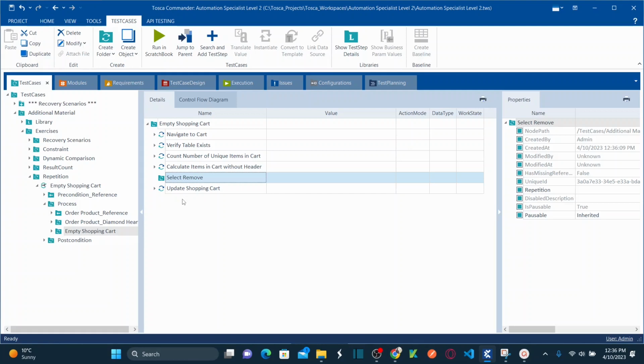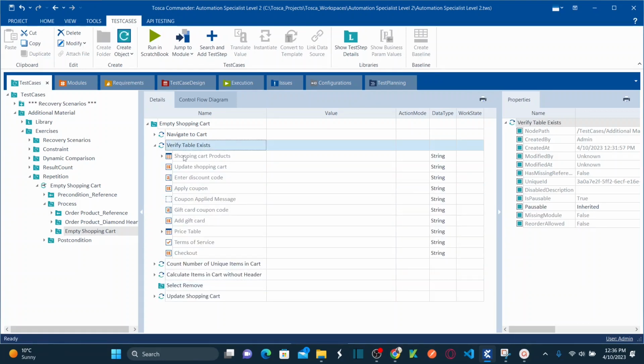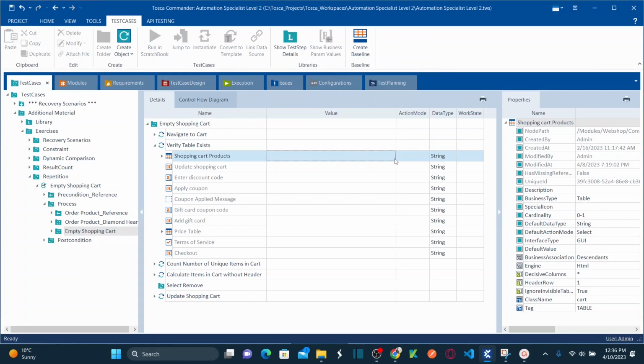Now, once I select remove, it is our time to populate all the values. So let's populate values first. Verify table exists. I want to verify if the table exists or not. Correct. So what table? This is the table, the shopping cart table. So for that, simply take this as exist is equal to true.